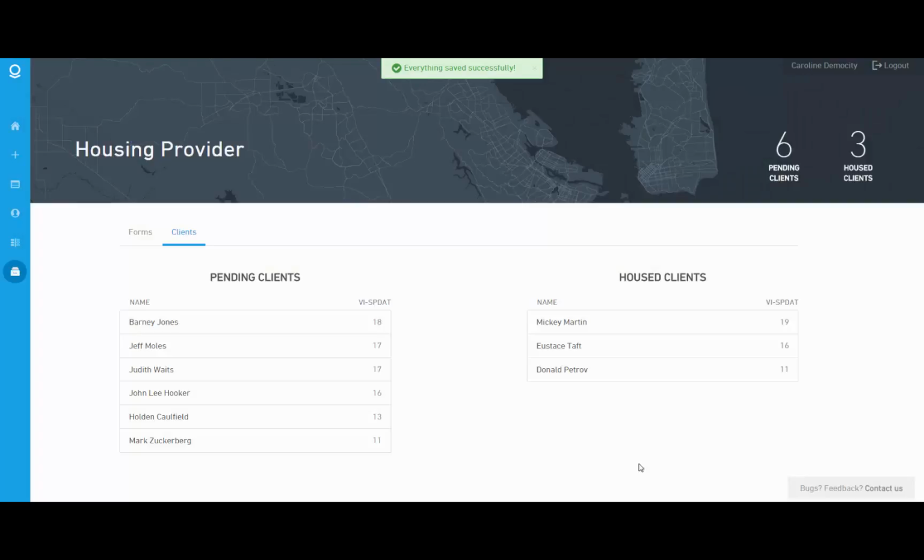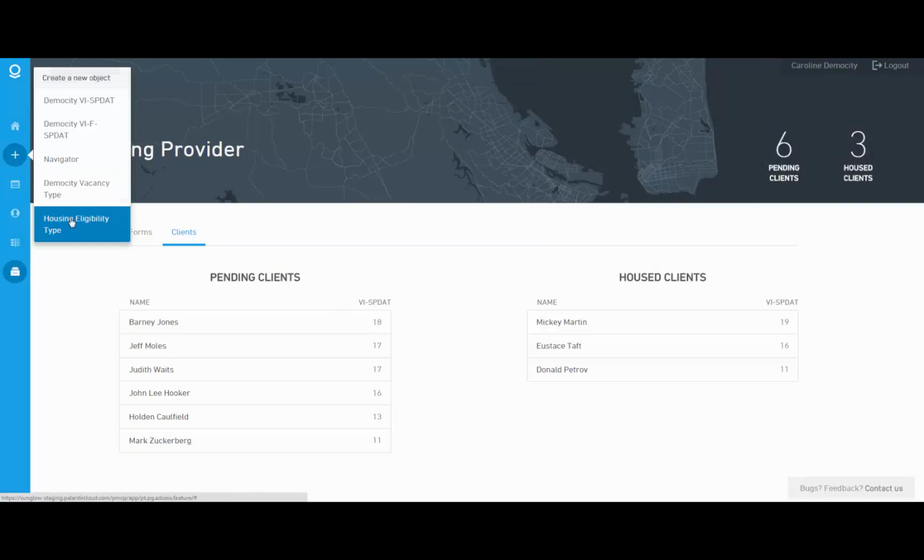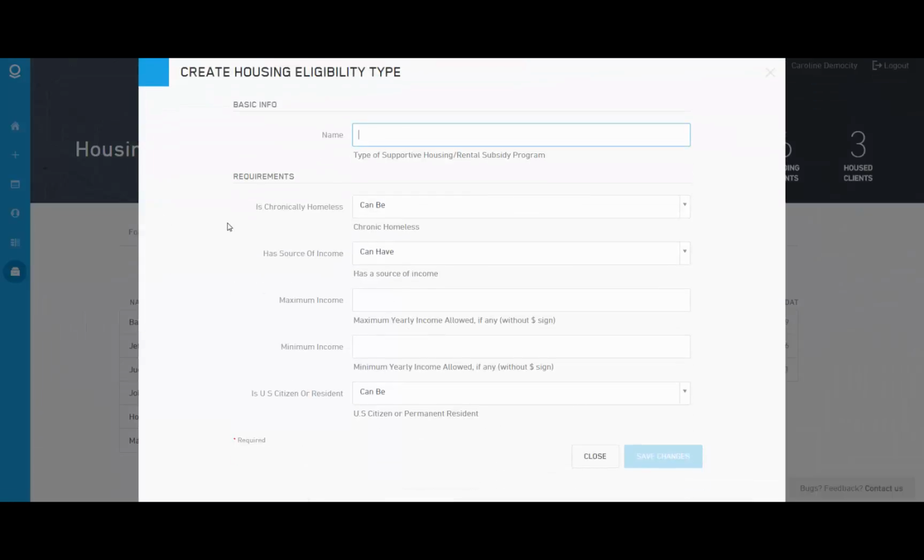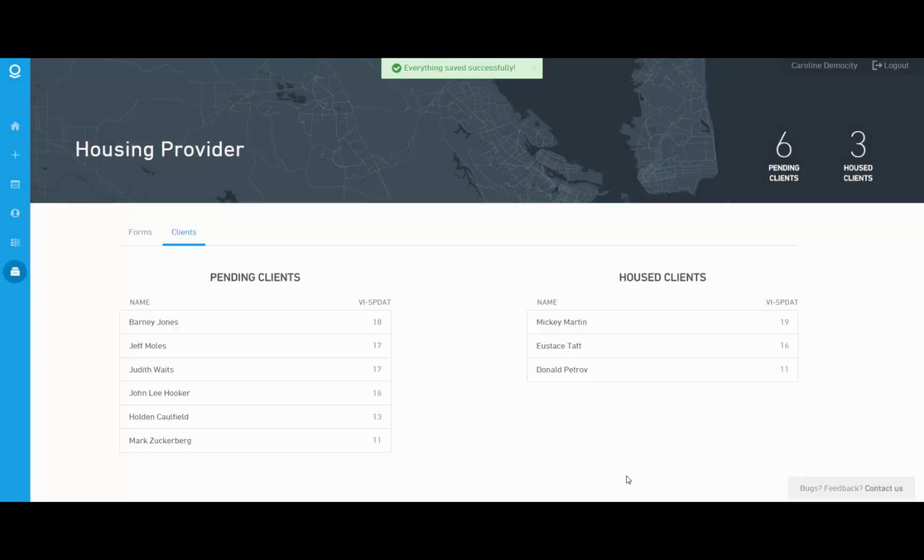Please note, you can enter a housing eligibility type with no requirements. To do so, enter a name for this type and then leave all other fields as they are on the form. During matching, all clients will be shown as eligible for this housing type. You can now create a new housing vacancy that is of this housing type.